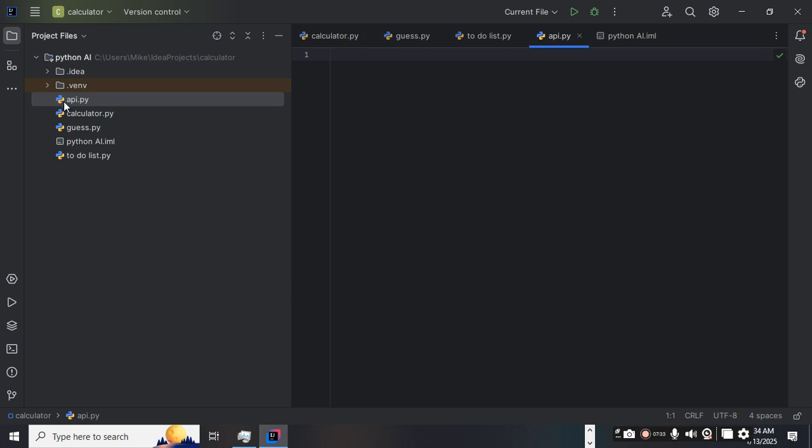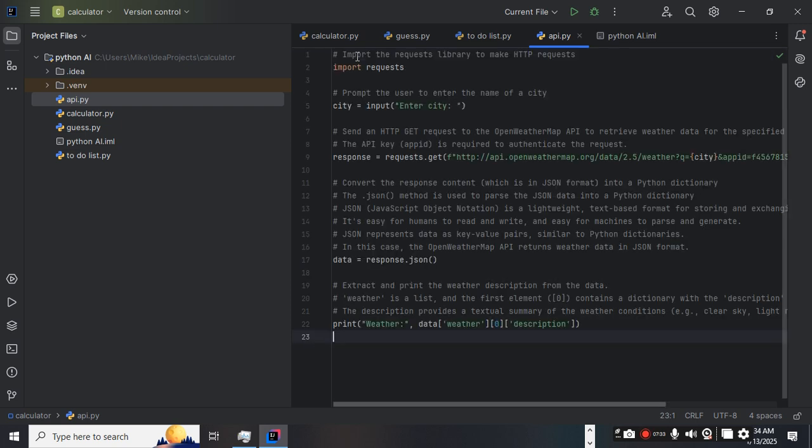Now I have created the file and named it api.py. Now let me paste the code. Okay, so let me explain the code. Now we import the requests library. So this is just a library to make HTTP requests.